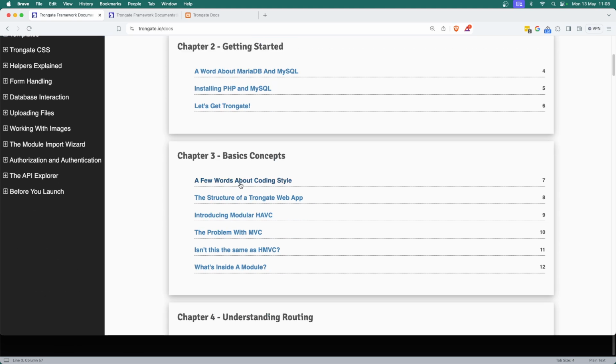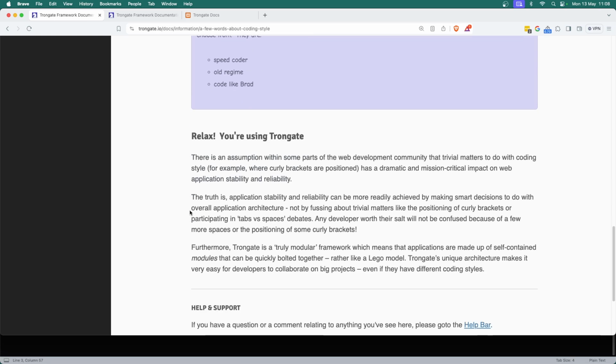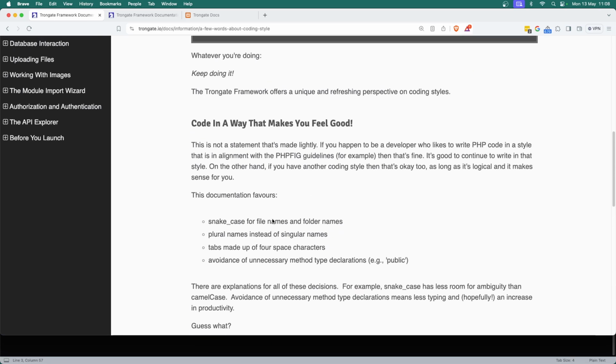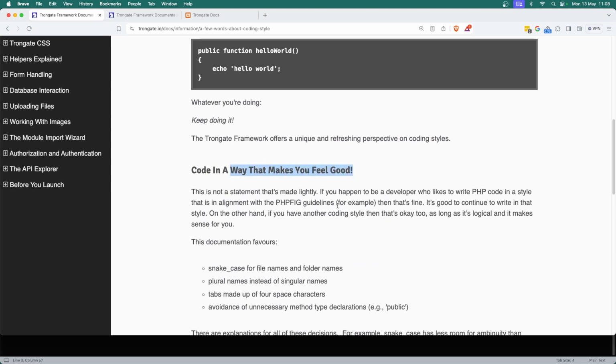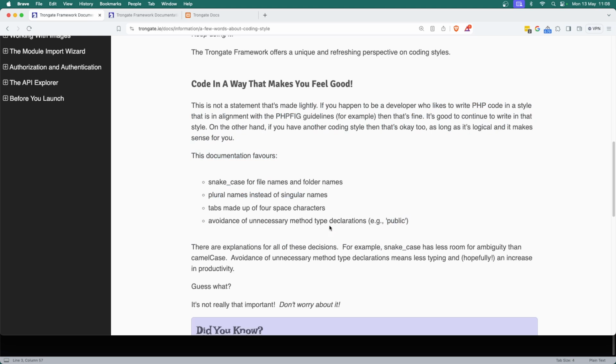I had, take for example, a few words about coding style. And then, look at the subheadline. Well, relax, you're using Trongate, code in a way that makes you feel good. This is actually well written, but it's not good docs. In fact, actually, it was a disaster.